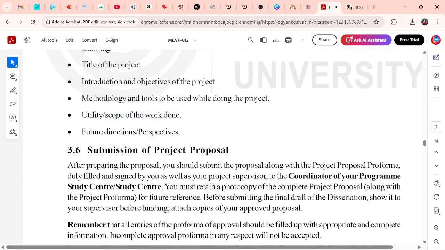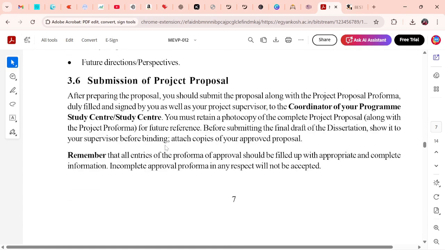Okay, future direction and perspectives you have to write at the end. Okay, you have to provide the reference or bibliography at the last if you want.